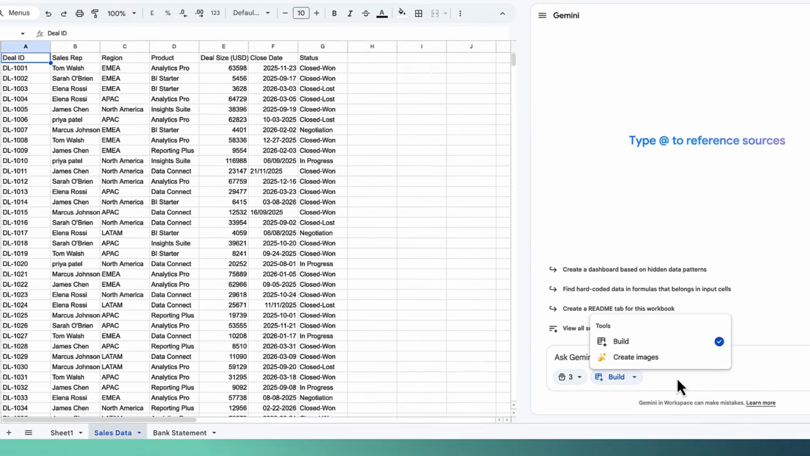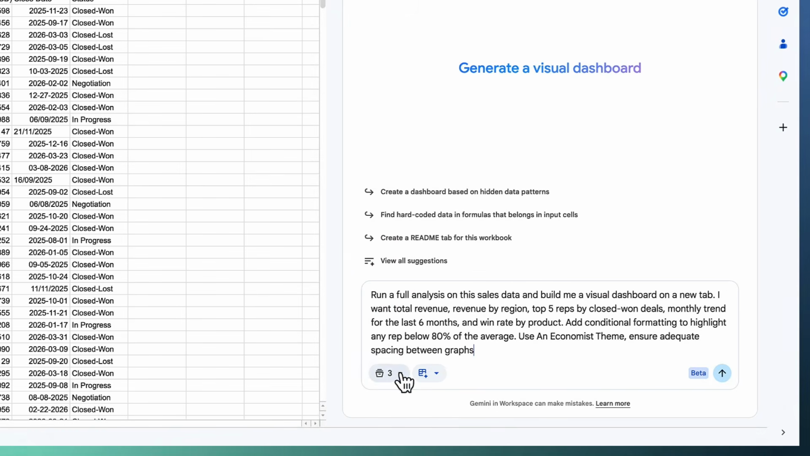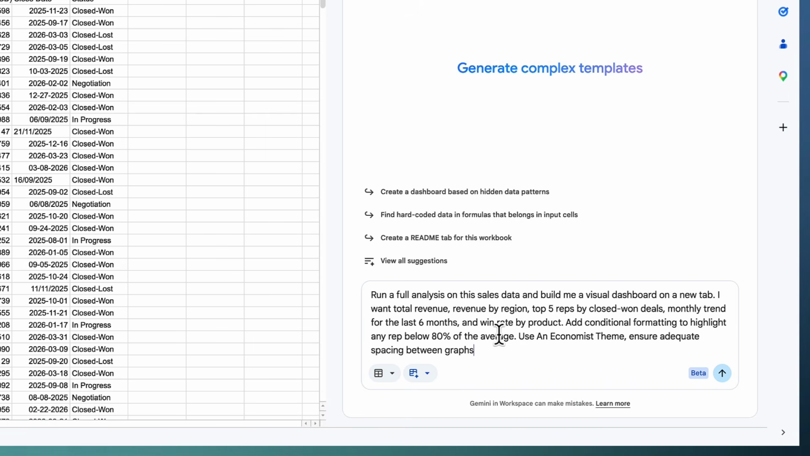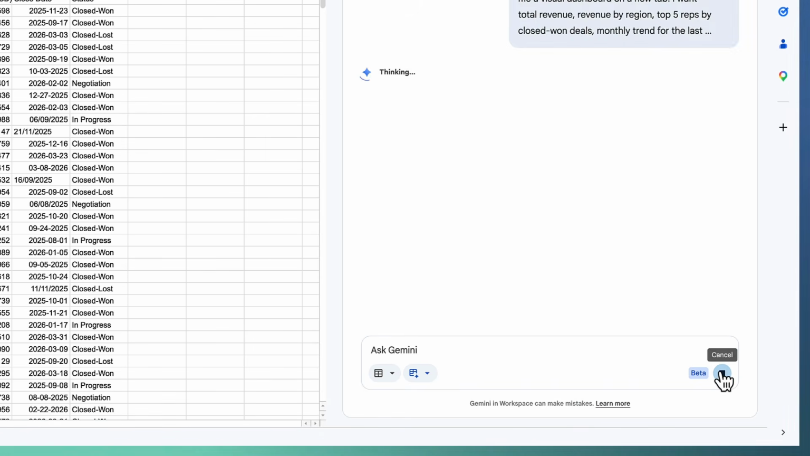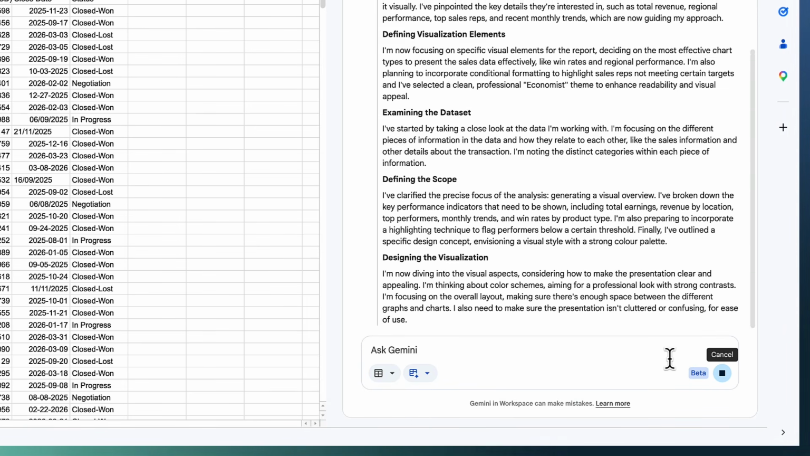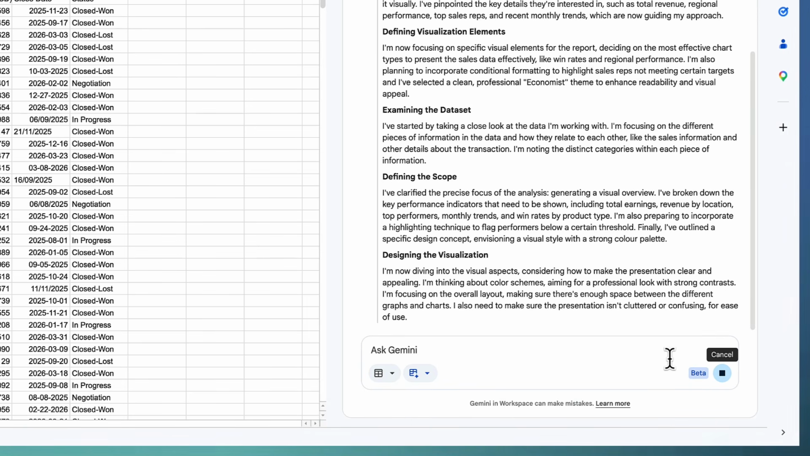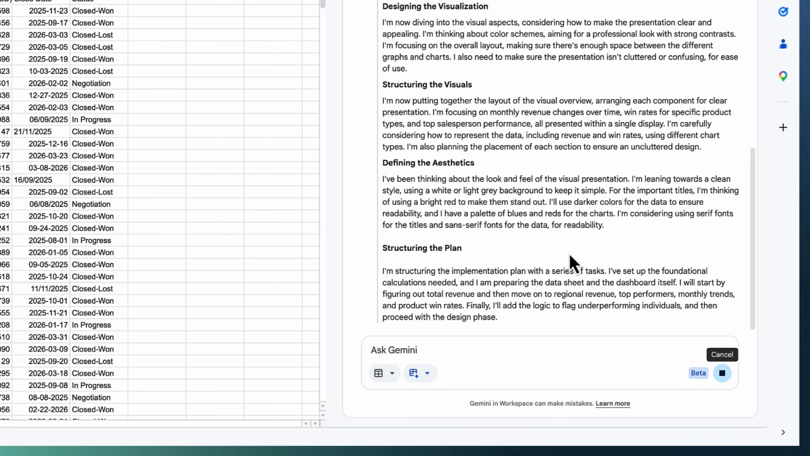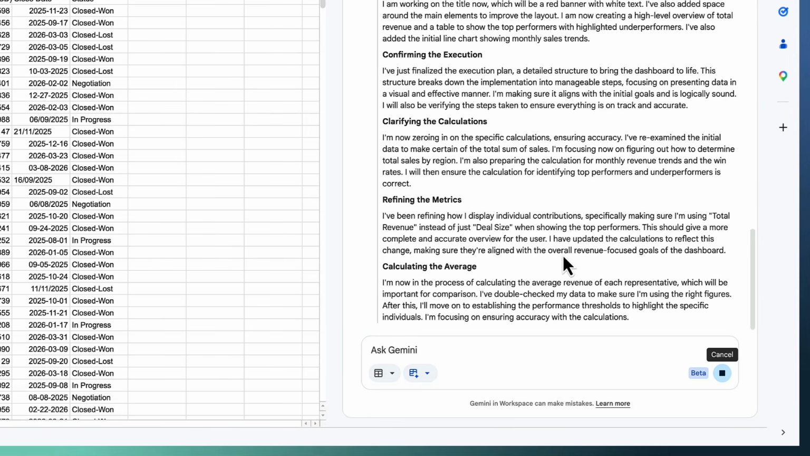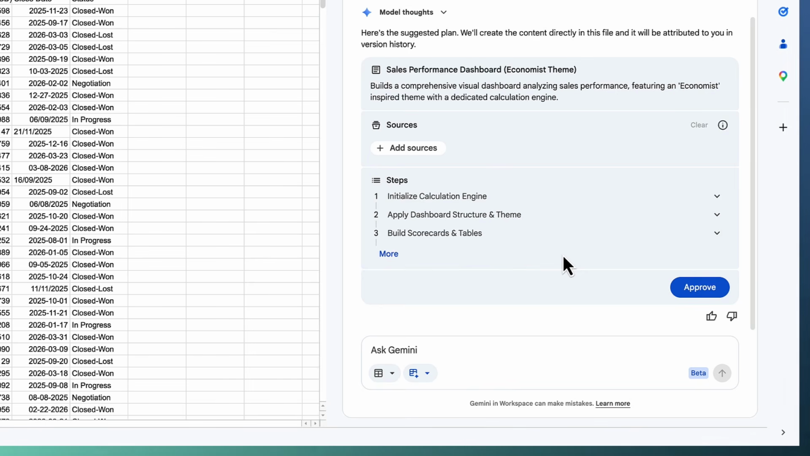The next use case, I'm using real data for this. So I'm using sales data. I'm asking it to do an analysis on that sales data with some very specific instructions here, and then I'm asking to build out a dashboard for this data. So it starts off with doing a data analysis. It's examining the data set, defining the scope, designing the visualization. It's thinking with itself on how to do all these, how to structure the visuals, and then it's structuring the plan, and then it will give me the plan back to me.